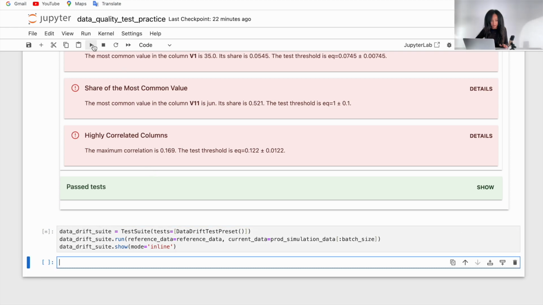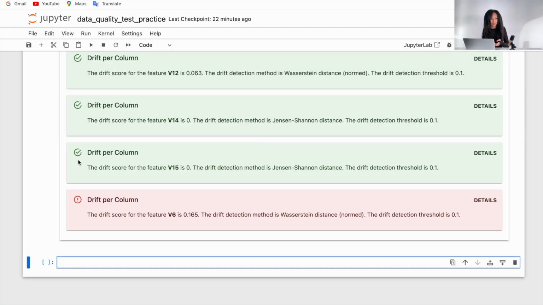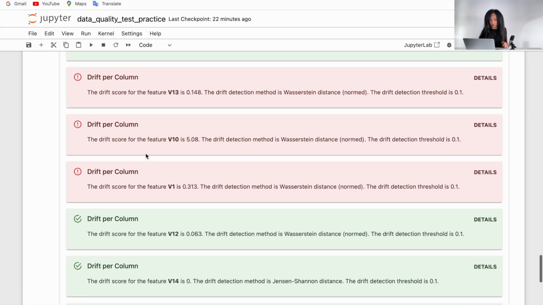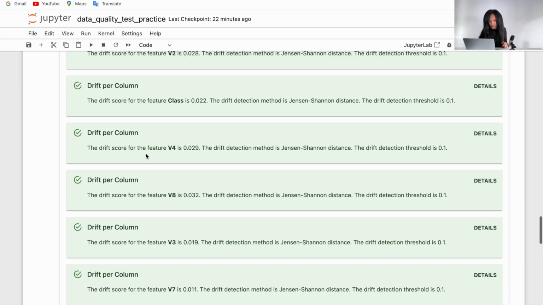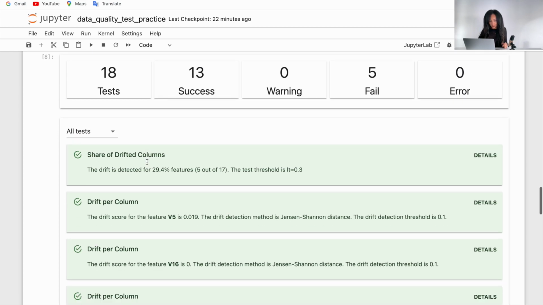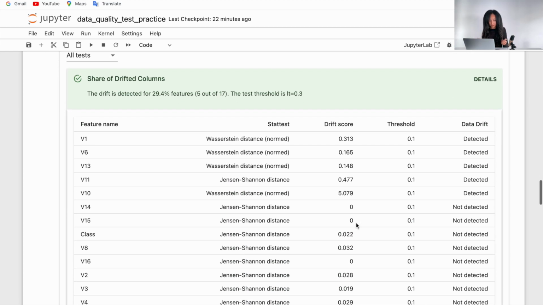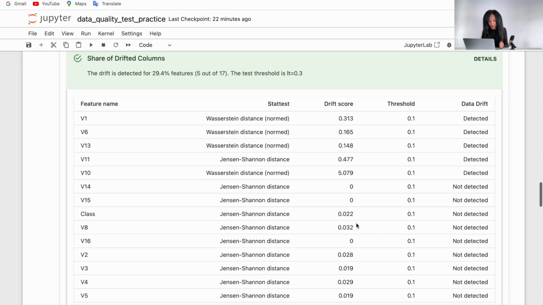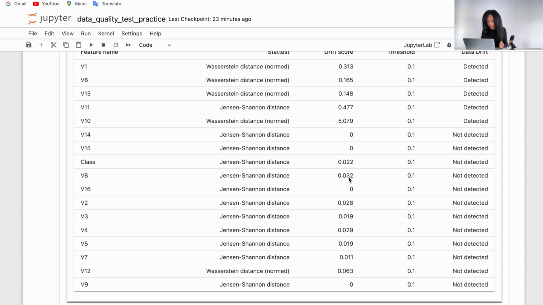We already know that we will have some drifted columns because of this May-June issue, right? And maybe we have some more drifted columns. Let's see. And first of all, we have this share of drifted columns test, which is passed because the share of drifted features is like 5 out of 17 and the threshold is like 30%. So it's not like the whole data set has drifted, and I can see what exactly drifted.